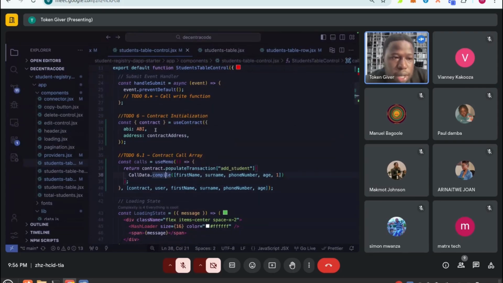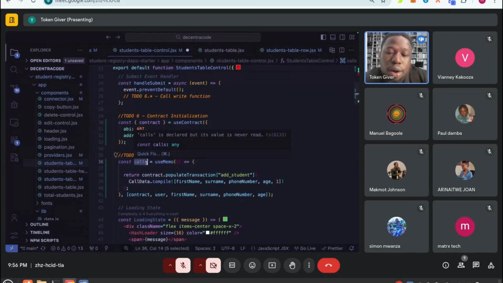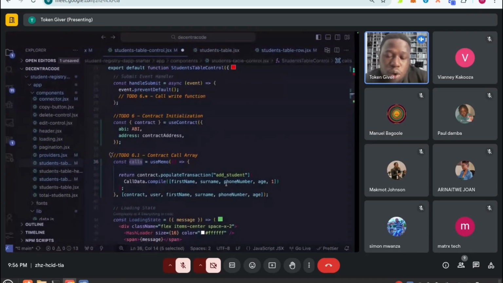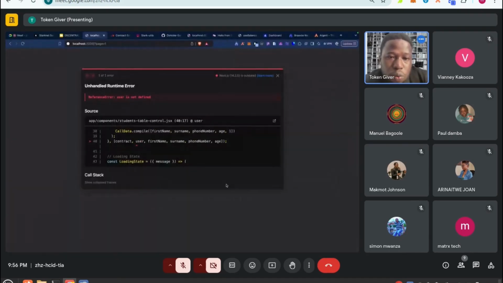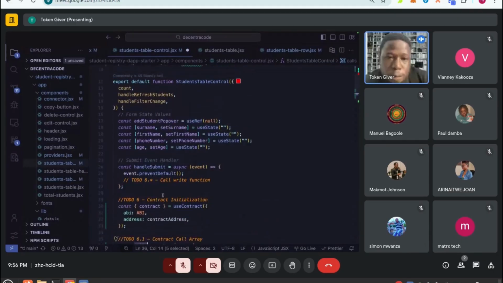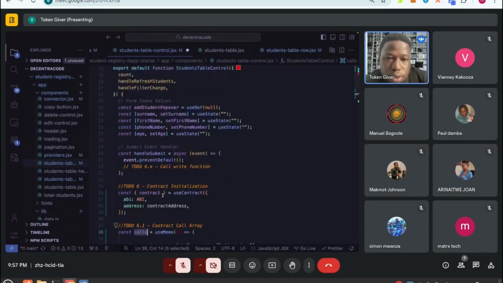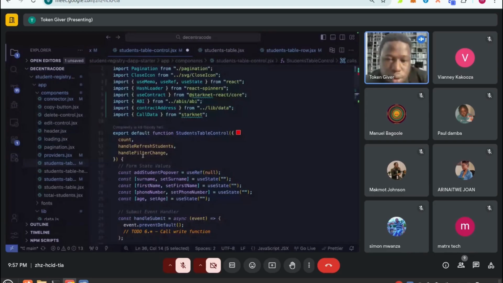So one thing that we need to do is that we need to make sure that this call array is only populated whenever we have everything completed, because it does not make sense for us to have a user that is not defined. So we need to make sure that we have a user. So we need to initialize the user first of all.